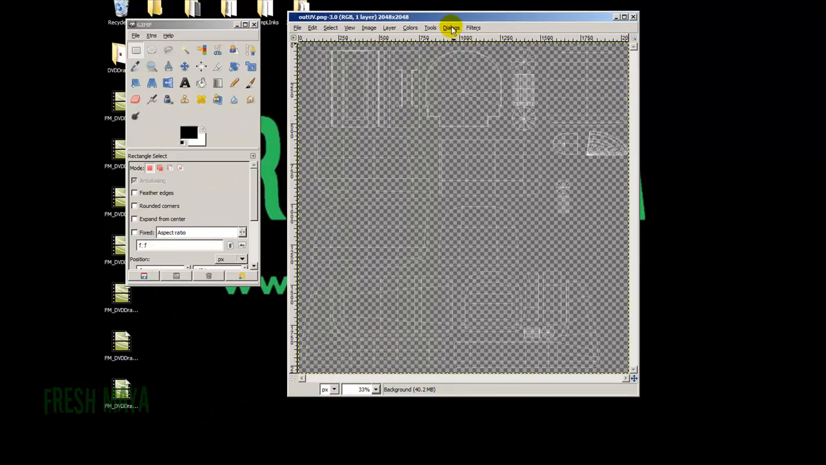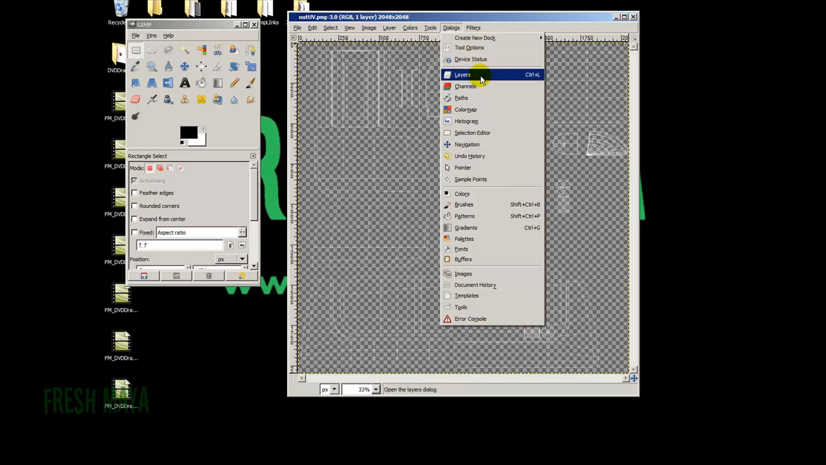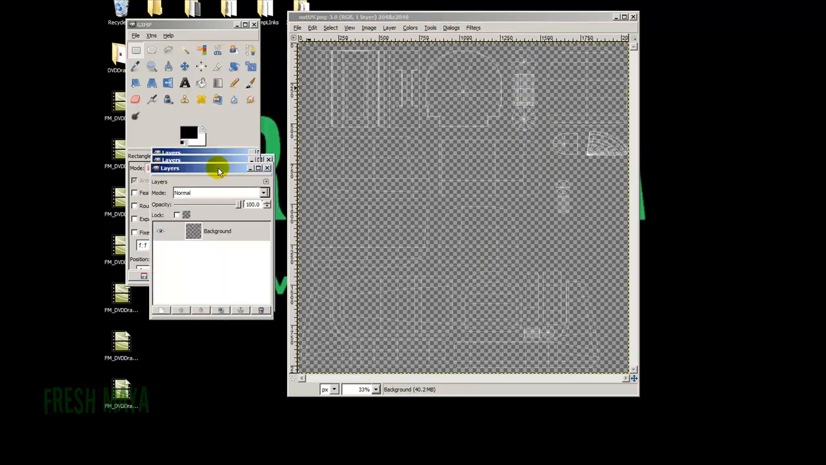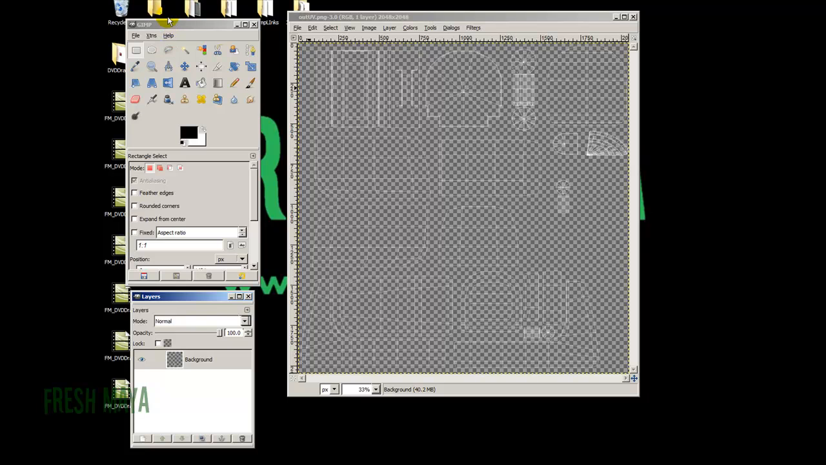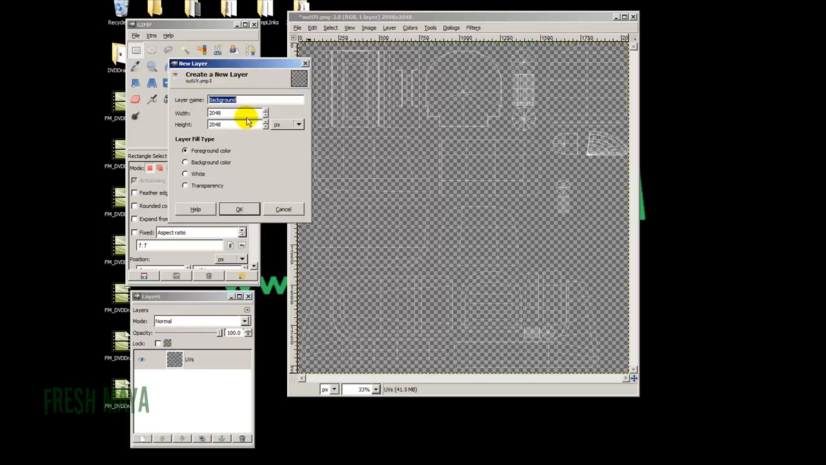Inside of GIMP, I'm going to open up the Layers dialog box. There we go. I'll move that down here. I'm going to start off by just renaming this layer to UVs. I'm going to create a new layer. I'm going to name this layer, say, light gray.